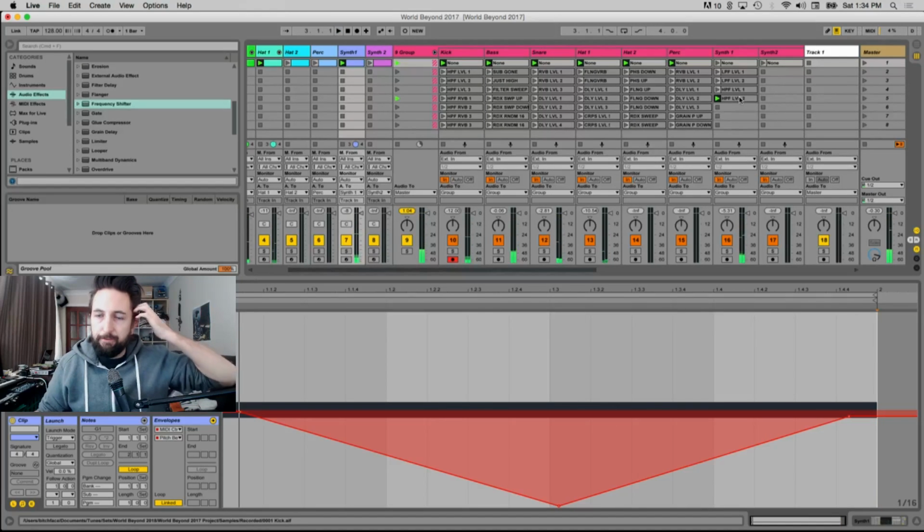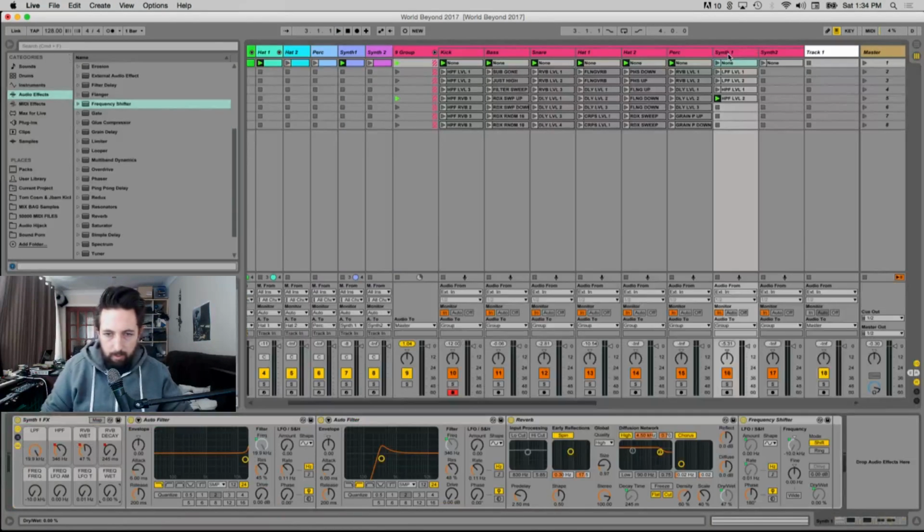Okay, so those are the filters sorted. What else we got? We got reverb and a frequency shifter, so these should be fun. So let's copy the none down here.